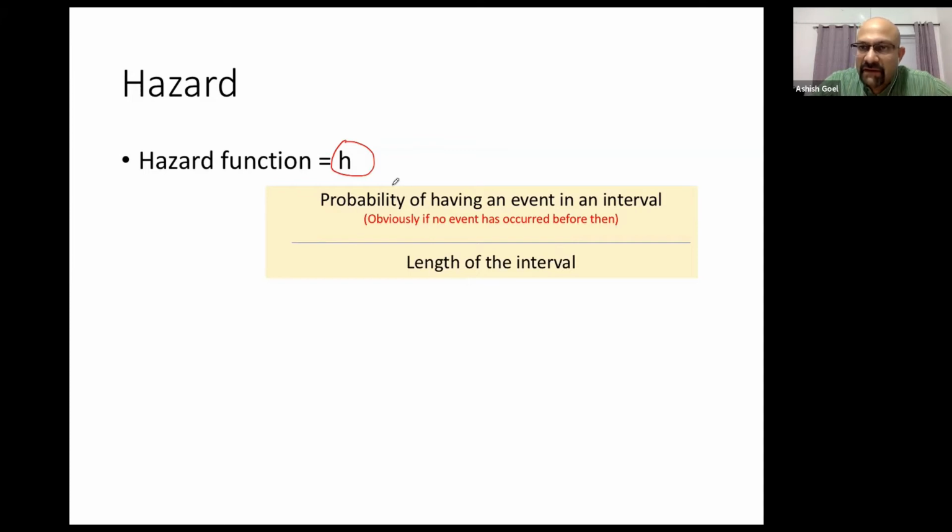It's not rocket science. It's not complicated. Again, it's the probability of having an event in an interval, obviously because he survived until that interval, divided by the length of time.